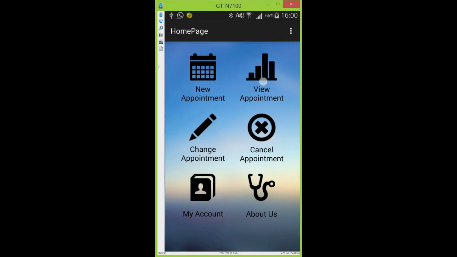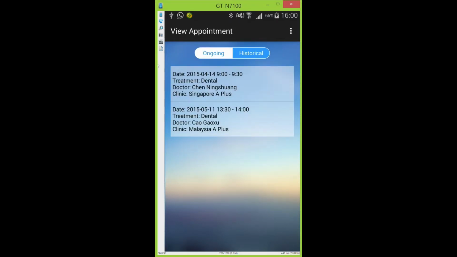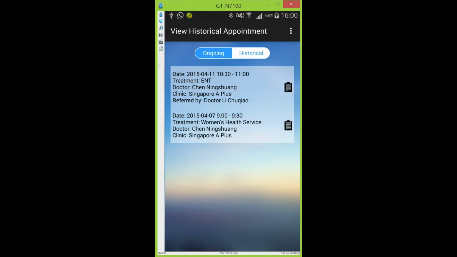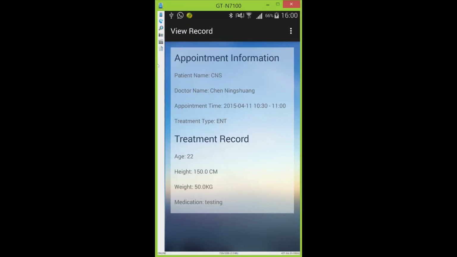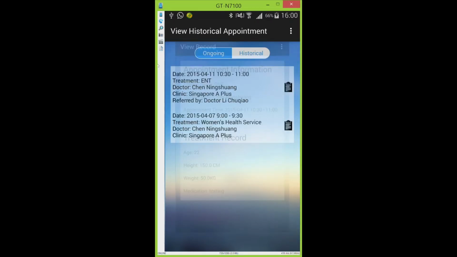Then you can view the appointment you just created. You can see this one, which is the appointment you just now created. And you can also view your historical appointments. You can click here to view the detailed information about a certain appointment. Okay, let's go back to the home page.